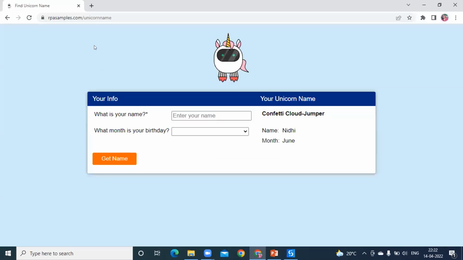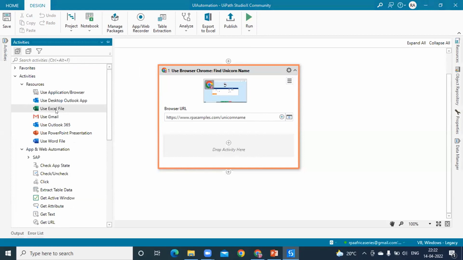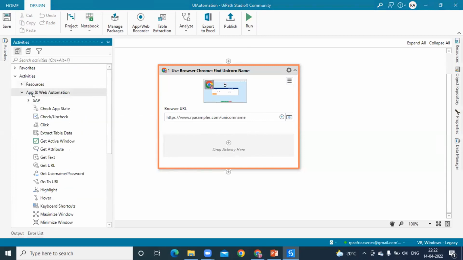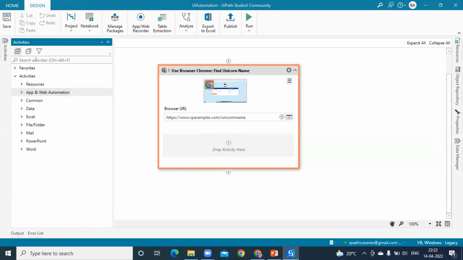Now let's start performing these steps. First thing that we have to do, we want to type, and the type comes under the input category, right? So you can also search in the app and web automation category. If you're doing the UI automation, all the activities will be under this particular category. Or if you know the activity name, you can simply search it from here.